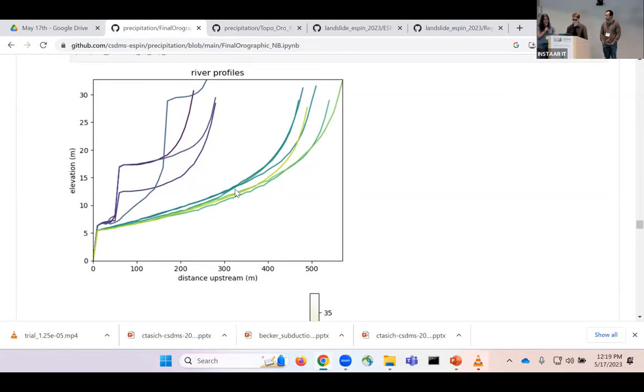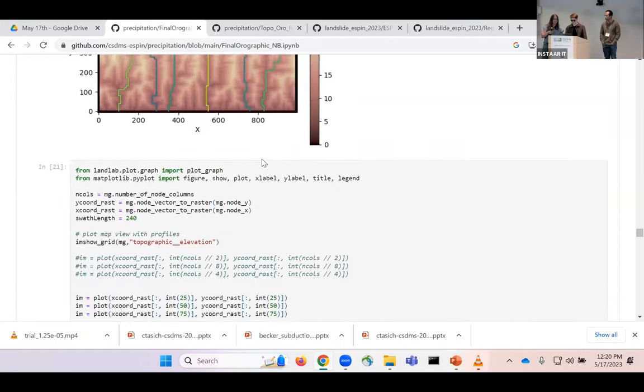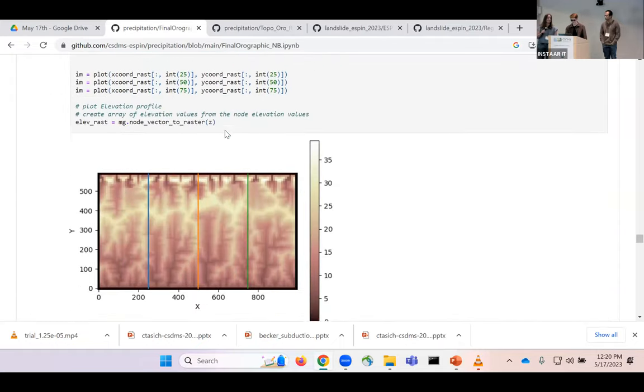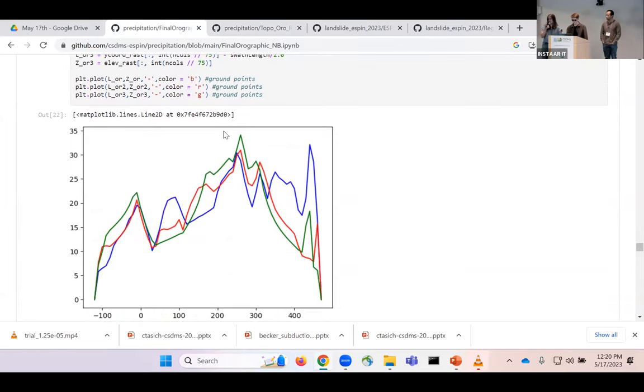Right, and we can see a huge difference in the river profiles between the north slope and the south slope, where these jagged ones are being affected by the rain shadow, as you can see here. And some extremely wacky swath profiles.